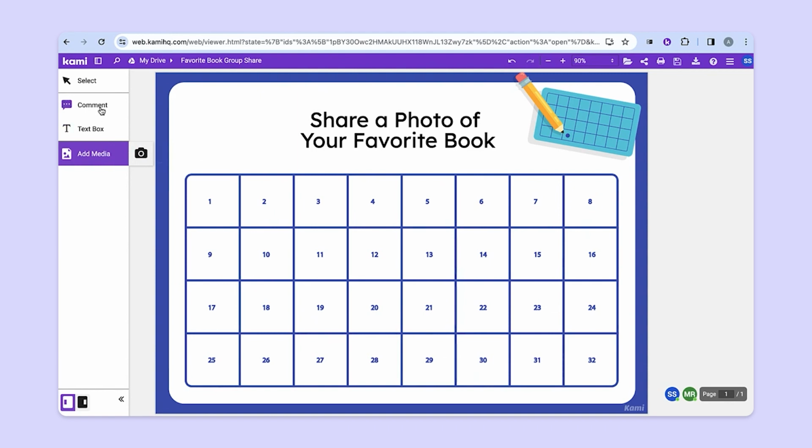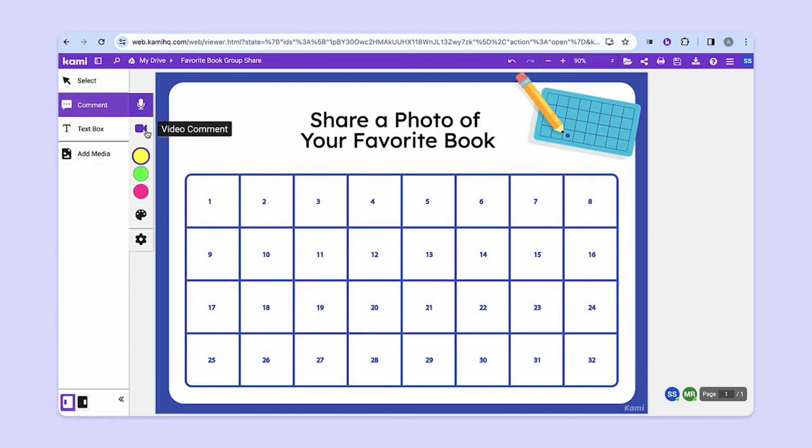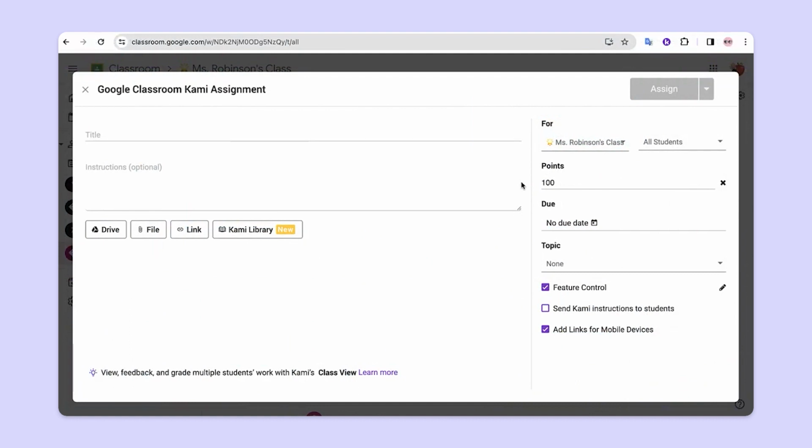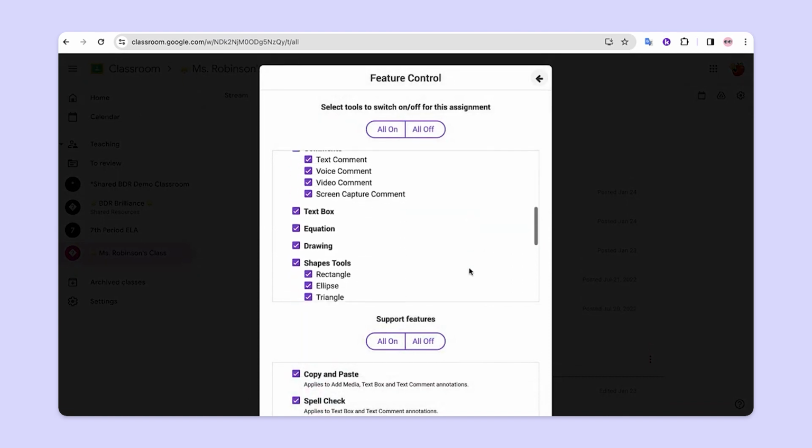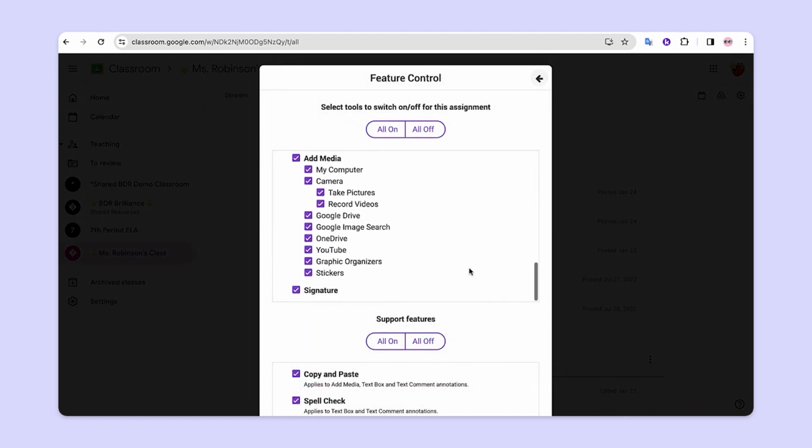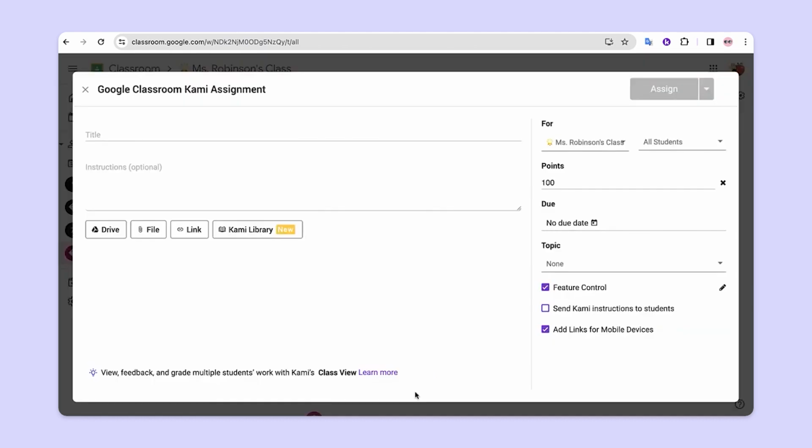Seamlessly, without students needing to refresh or reload the tab or the program, they now have the ability to record their voice with a voice comment or record a video in order to add to what they've already done on the page. It's also important to note that while we were talking just now about a collaborative activity, individual activities can have feature controls as well. If you'll notice down here in the bottom right, the feature control option is right here in Google Classroom. It looks exactly the same, and for each assignment, teachers can choose which tools they want students to have.